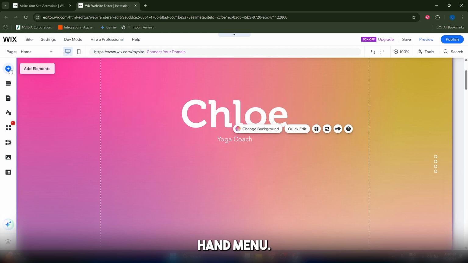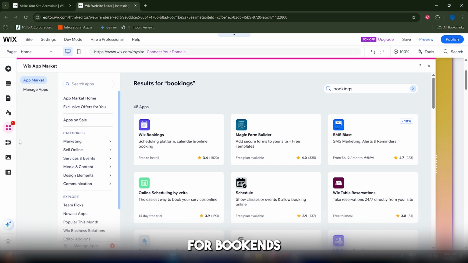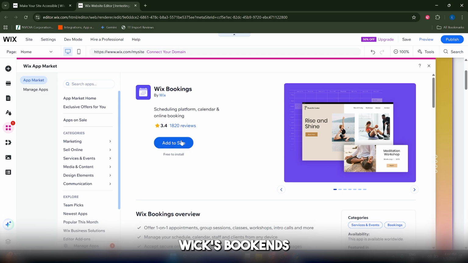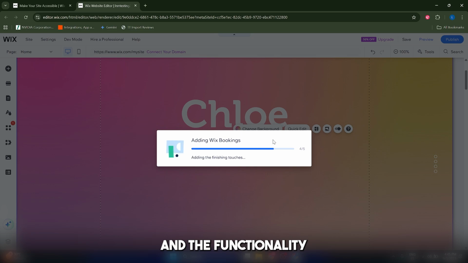On the left-hand menu, I just want you to find the apps menu, as you can see in here. So I'm just going to click on it. I want you to search for Wix bookings in the search bar. Okay, so just click on Wix bookings, and I want you to click on add to site. Now it's going to take probably a couple of minutes to work out all of the layout and the functionality and make it personal to our website.